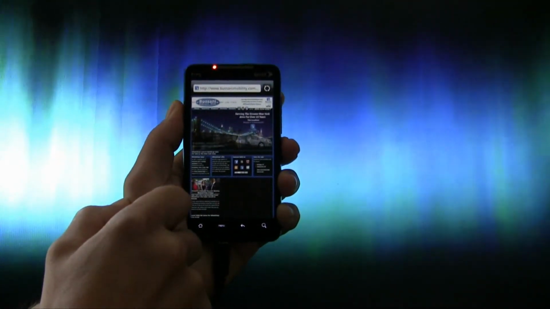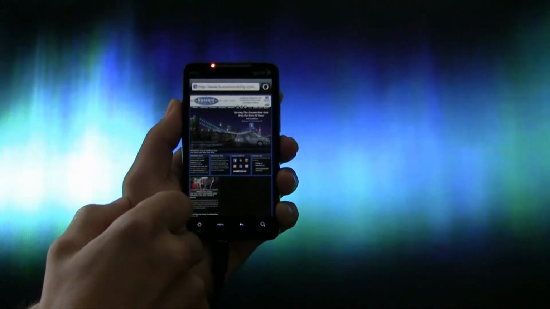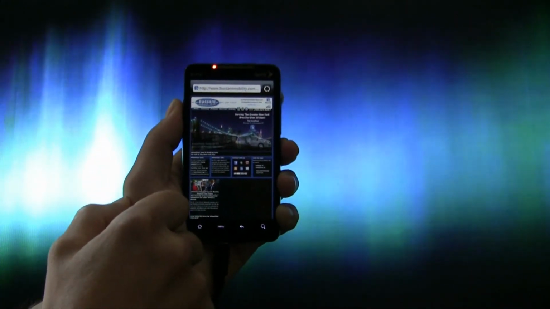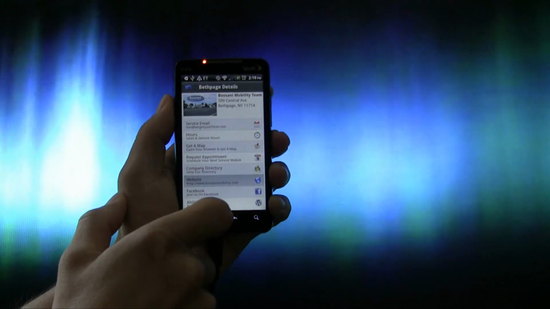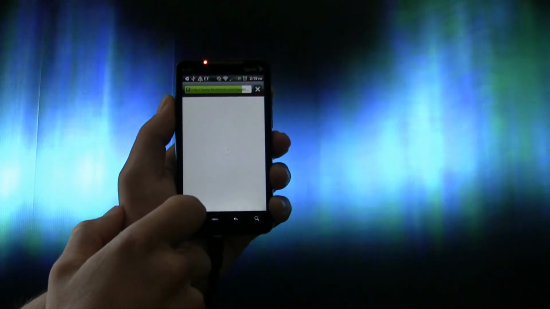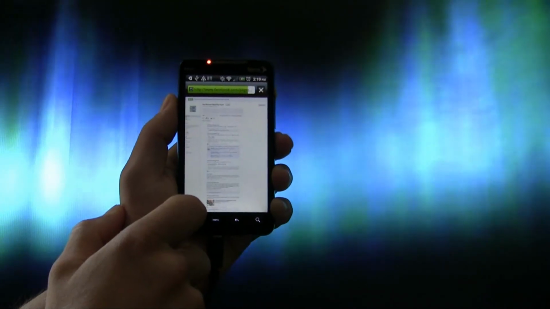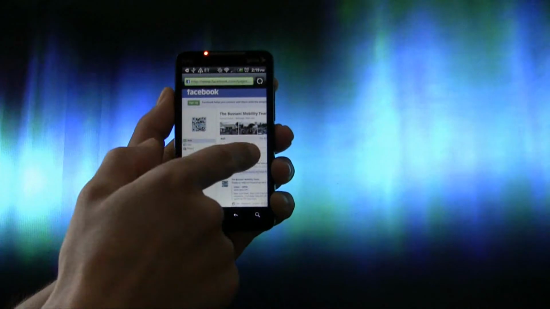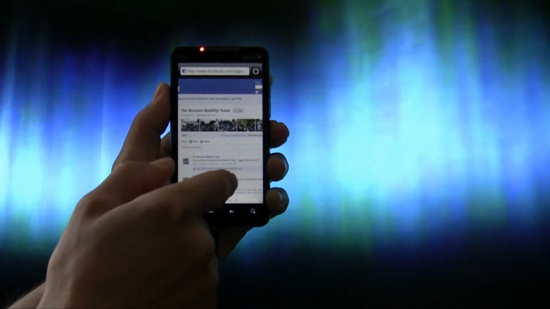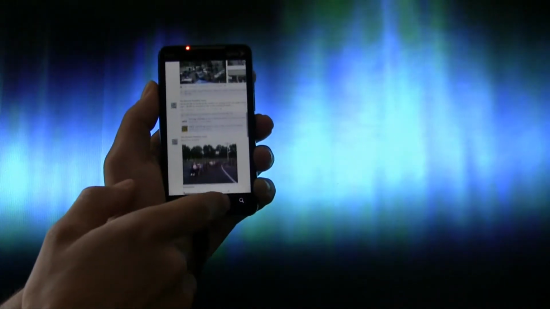So right here we've got the complete website right on my mobile device. I'm back at the app now. Facebook, they can visit you guys on Facebook right from within their mobile Facebook app. I'm just going to pinch zoom here and you'll see this is your guys' Facebook site.